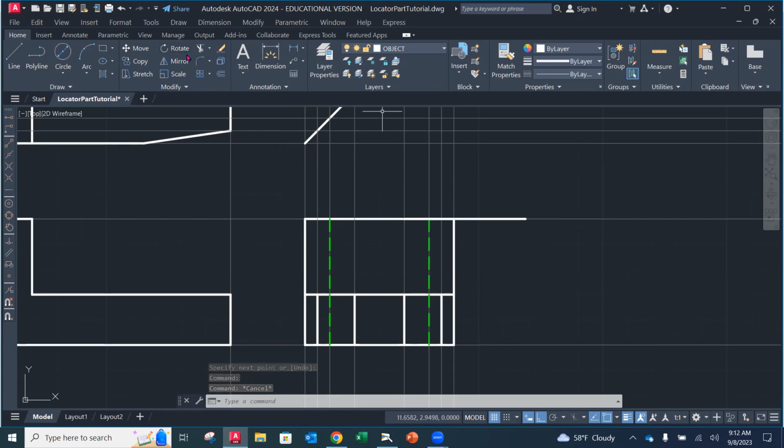So rotate is up and to the left of our trim. And we are going to select that line that we just created. Okay, that line. And now we can keep selecting if we want to rotate more than one thing. So once we have it selected, we have one found. That's all we want. Enter. And now we want to specify our base position. That is going to be where we started our line. So you're just going to click at that point right there.